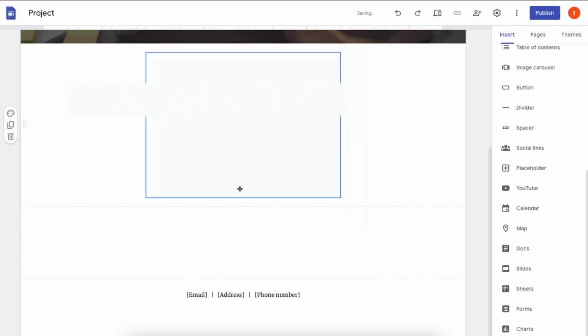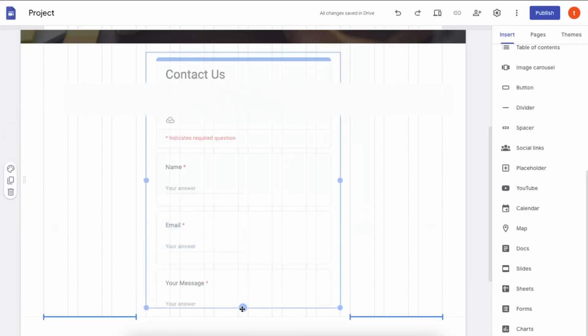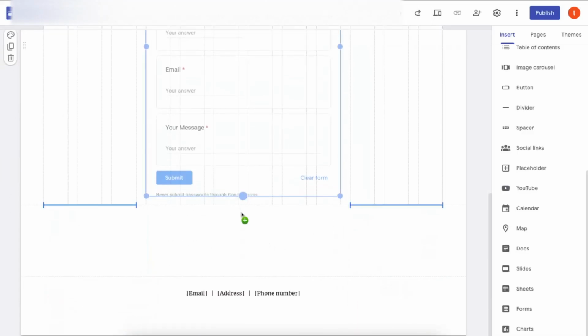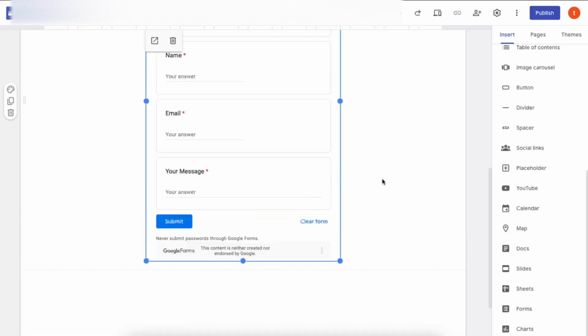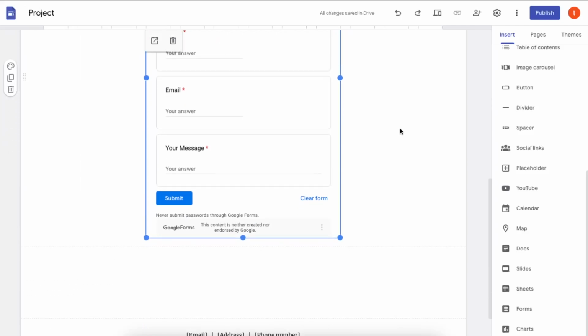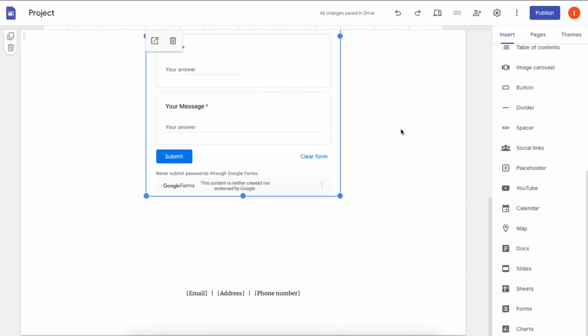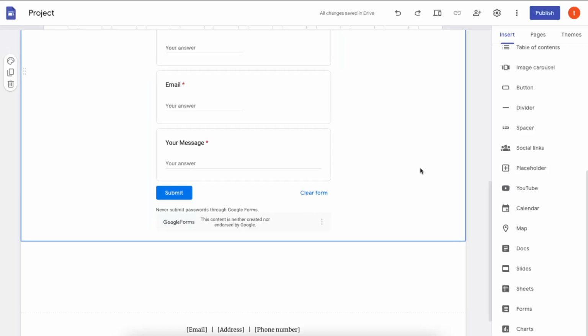So now we can make it in the middle and do it like so. Something like that. So basically that's it, guys. That's how you add a contact form to your site.